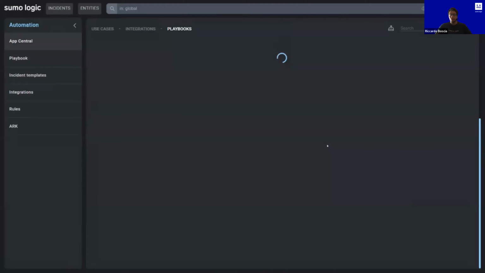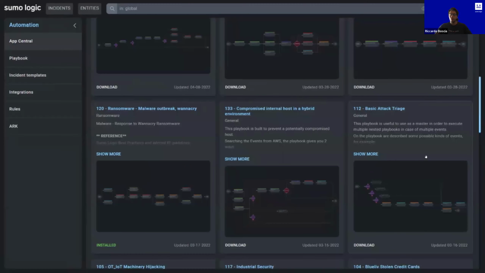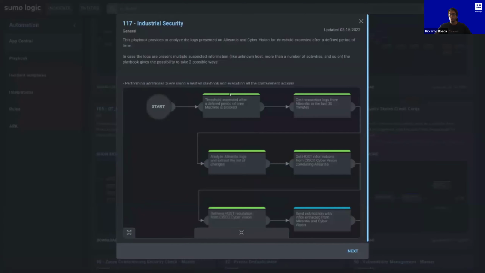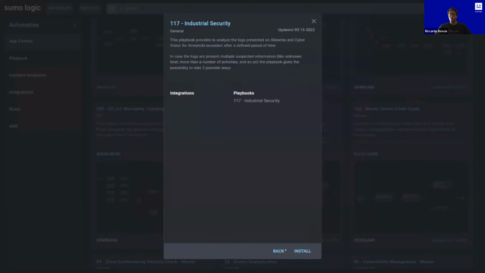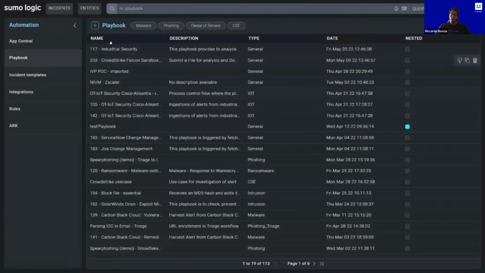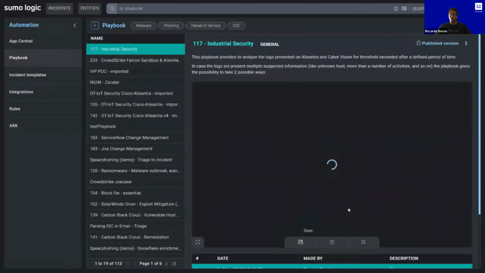Another interesting thing is the playbooks. We have a huge variety and library of playbooks available for you because we always keep an eye on the cyber environment. For all the most common and new attacks available, in this case, you can see that we have an industrial security playbook for industrial security incidents. And let's say I want to install it inside my instance, I can simply click install inside of here, and I would immediately have it available inside the playbook part. So if I open it, I can have a look at it.